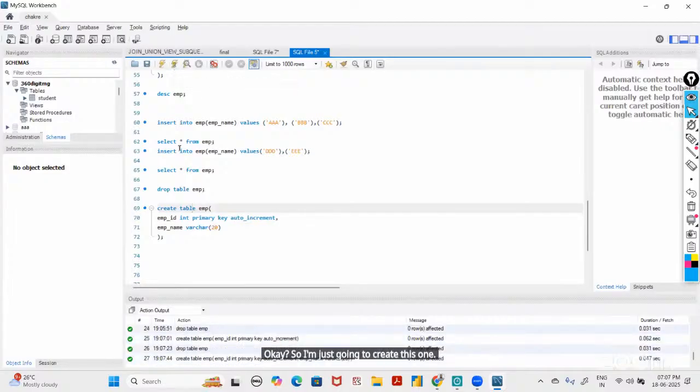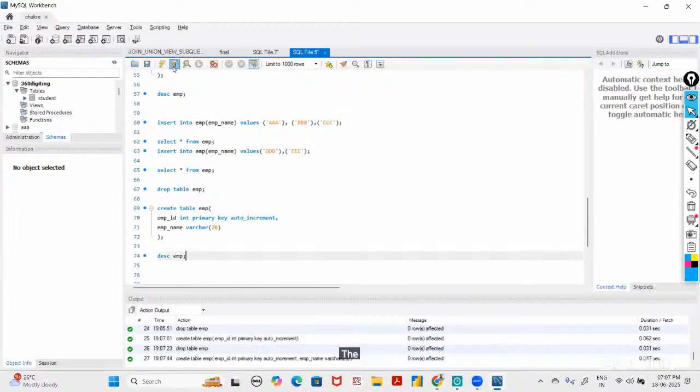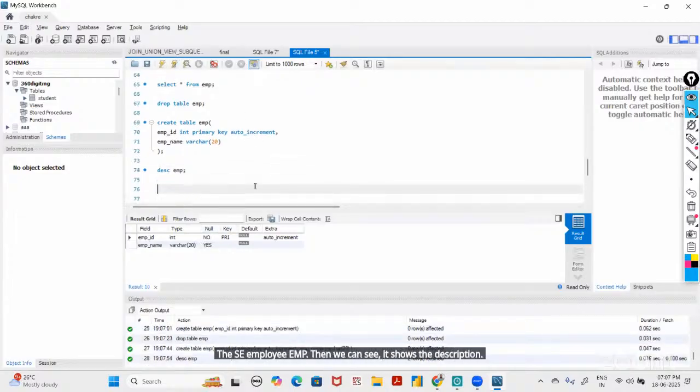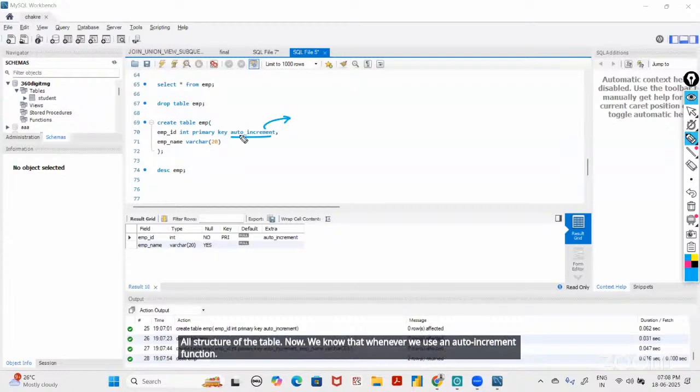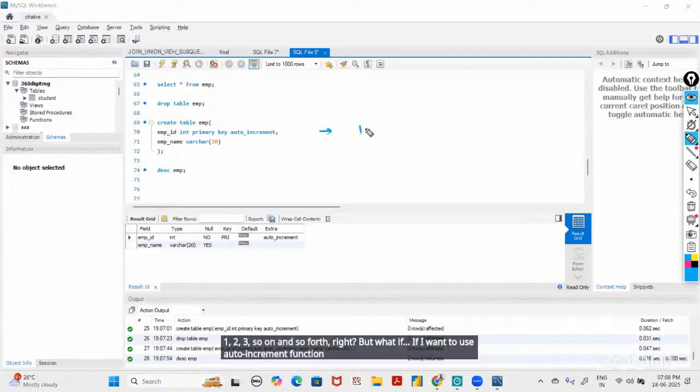Once I create it, if I want to see the structure of the table, we need to use the DESC function. DESC employee EMP. Then we can see it shows the description or structure of the table. Now, whenever we use the auto increment function, automatically it starts employee ID with 1, then 2, 3, and so on, right? But what if I want to start the auto increment from a value other than 1, then how are we going to do it?